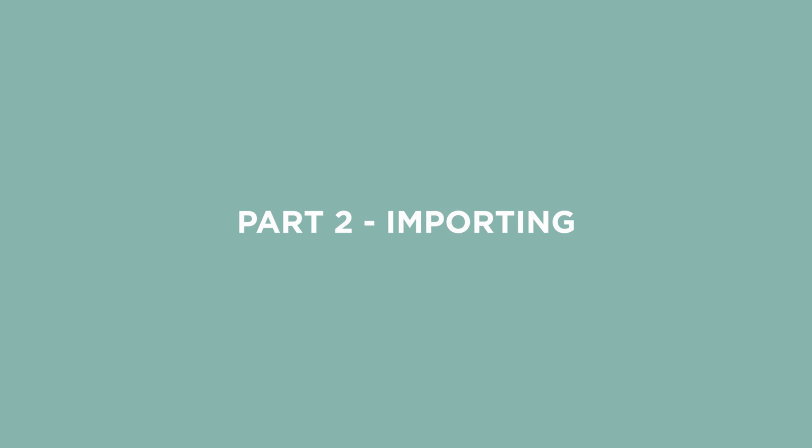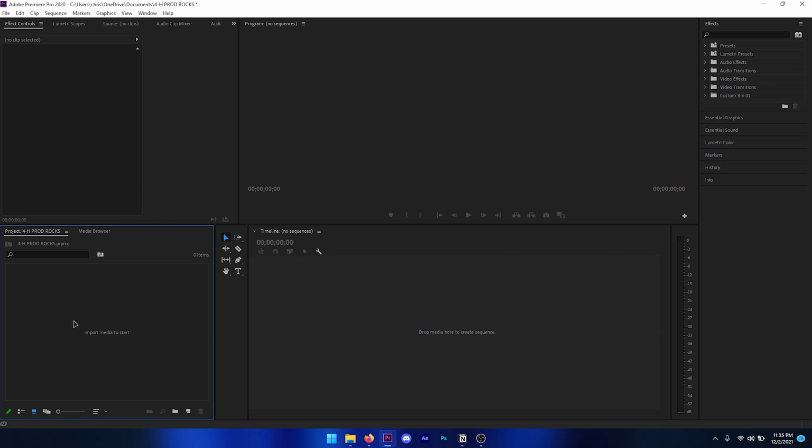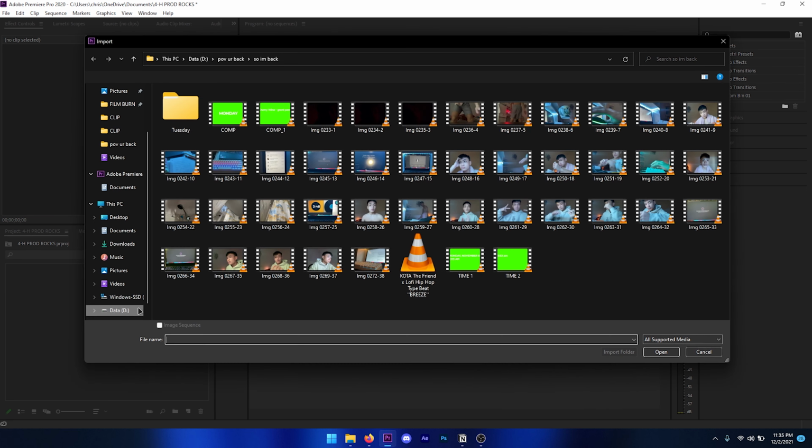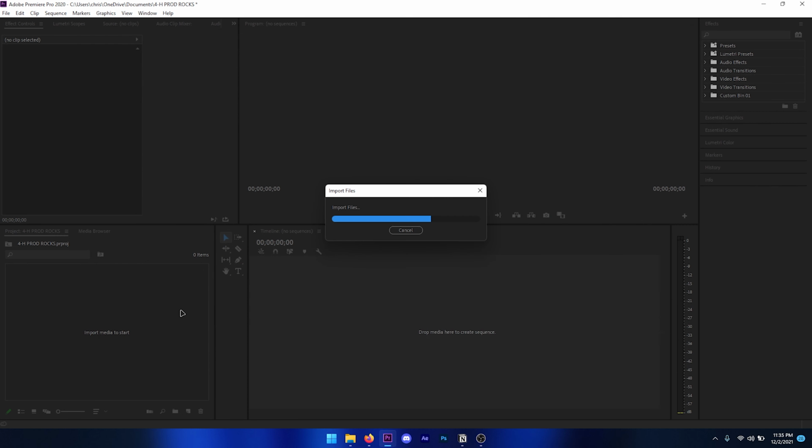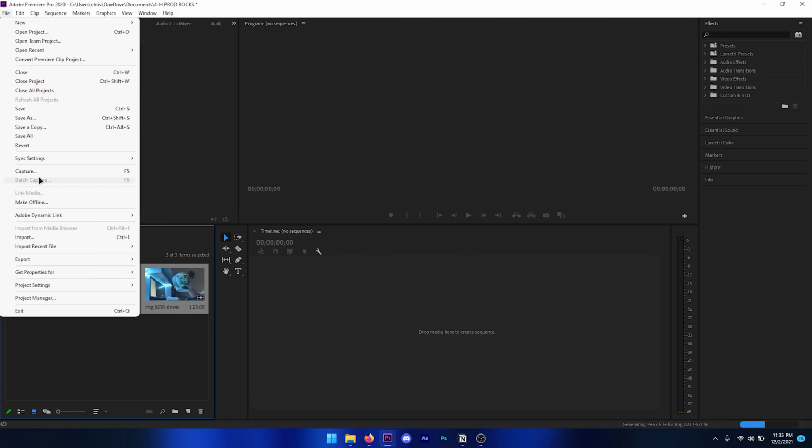This is the second part in your editing process, which is importing your clips, audios, and also your images depending on what video you're trying to make. You can import your files in this panel over here, which is also called the media browser. You can double click to import, or you can click on file and then import.